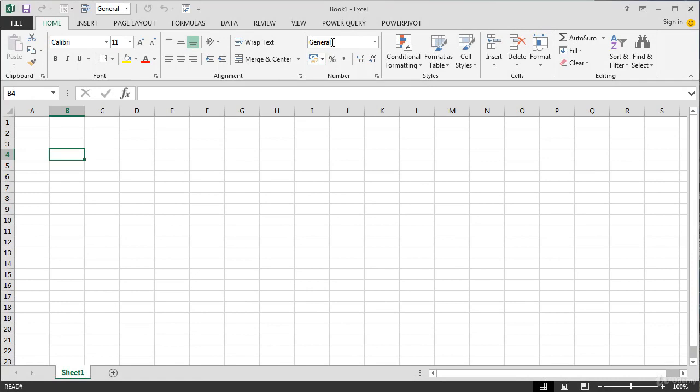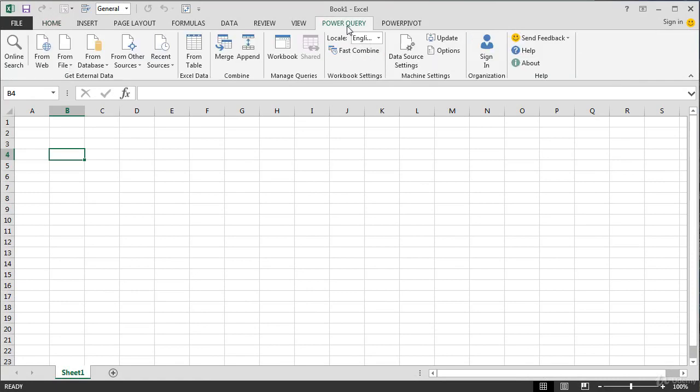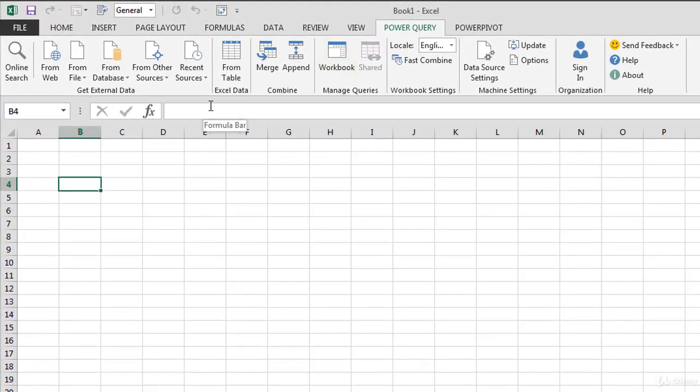In this lesson, we're going to get acquainted with the Power Query interface. So if you click on the Power Query menu option, you'll see that the Power Query ribbon opens. And as you can see, there's a familiar set of icons that we're used to in Excel that allows us to do different functions and different options within Power Query.